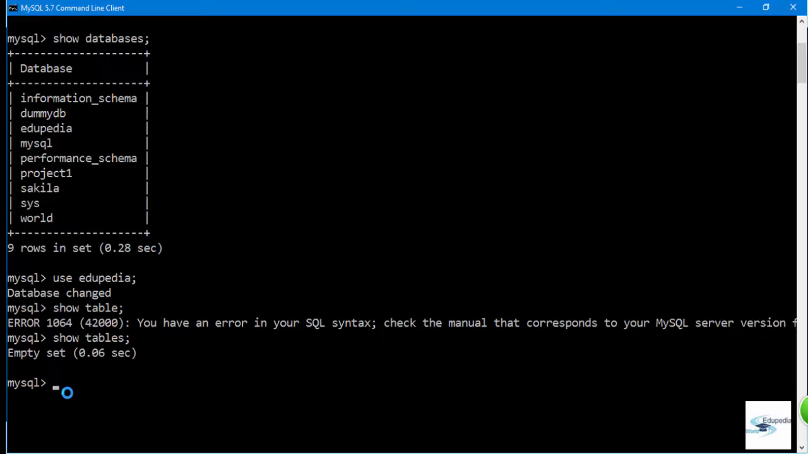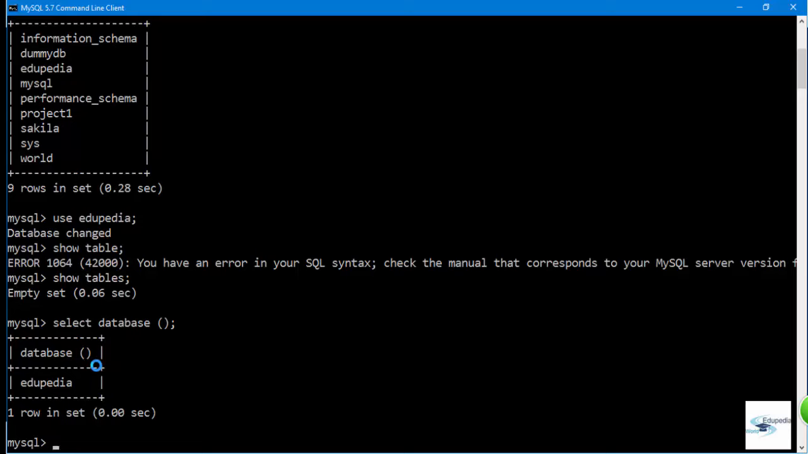Let us assume that we have forgotten which database we were working in. To find which database we are working in, you can simply type in select database, open parenthesis, and then semicolon. Here it is. So it gives us confirmation, or it tells us, which database we are working in.